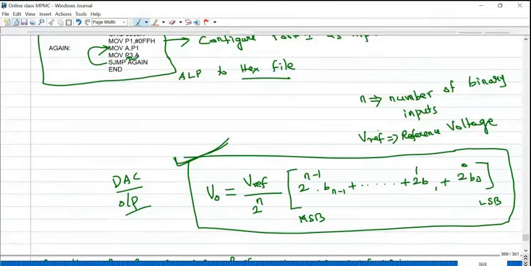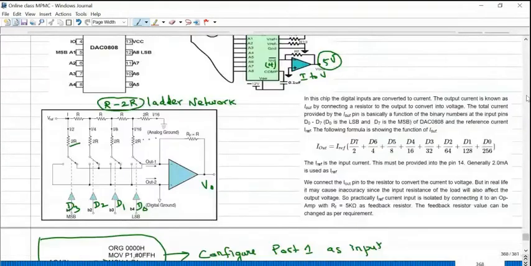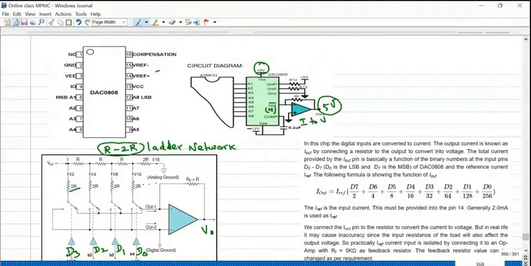So in the last class, I explained the digital to analog converter, right? If we apply the digital signal, that is binary inputs, this DAC will give the analog voltage corresponding to your binary numbers. Particularly, we interfaced an 8-bit digital to analog converter. The DAC output is in the form of current, so we need a current to voltage converter.